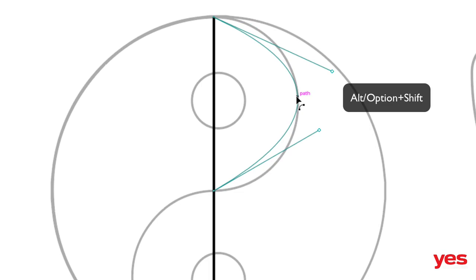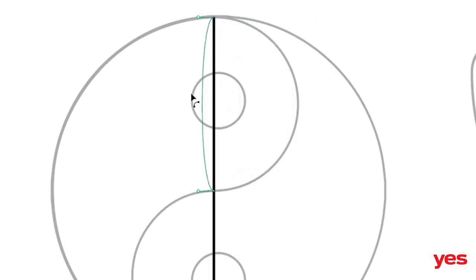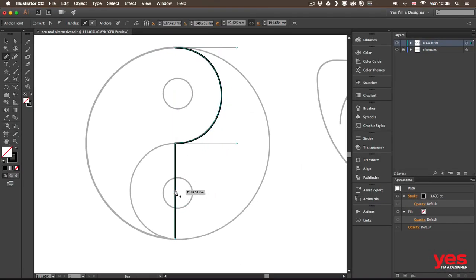Instead of having the handles on an angle, I will keep them completely straight. And that helps me to do a perfect semicircle. So I can just drag it out there, and then do the same thing here, Alt and Shift. So remember, Shift is needed for that. I'm going to keep it also a perfect semicircle.